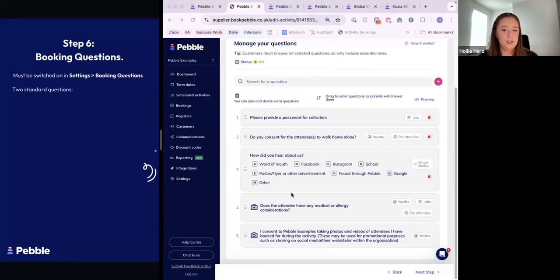As standard, we're going to ask these 2 questions here. So does the attendee have any medical or allergy considerations? And do they consent to photos and videos? These 2 questions are represented really clearly on your registers with an icon. So they'll be red so the medical will be red if they have medical information declared, and they'll have a little line through the camera if they're not allowed to have photos and videos.